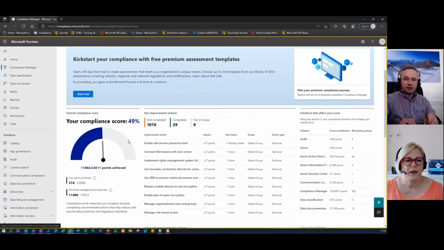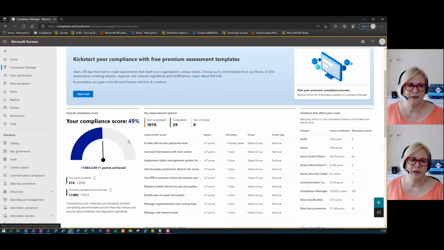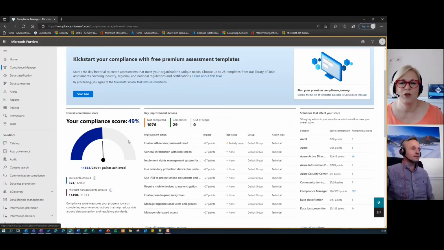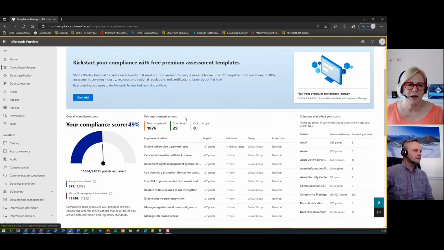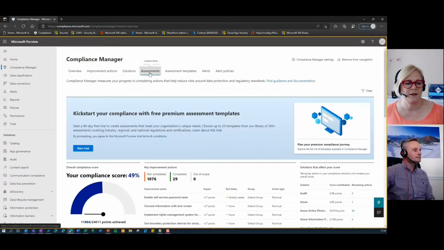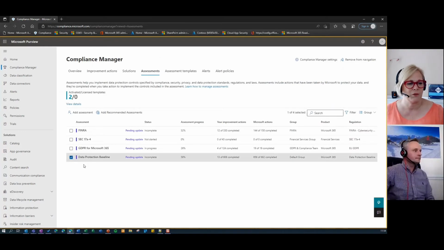Anything to add to that? Yeah, so everybody gets this ability to view a compliance score. What you see to start off with is called the data protection baseline assessment. It's kind of best practice from NIST and GDPR and a few other standards. So that's what you get.